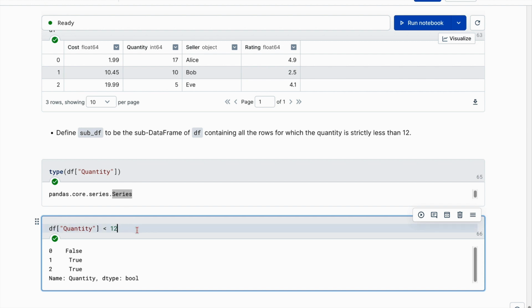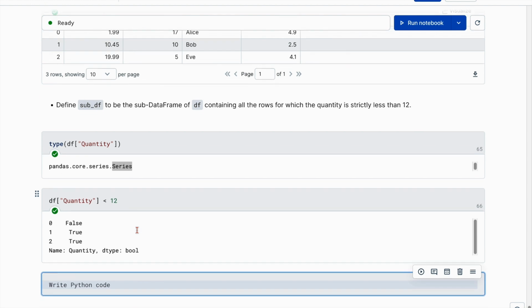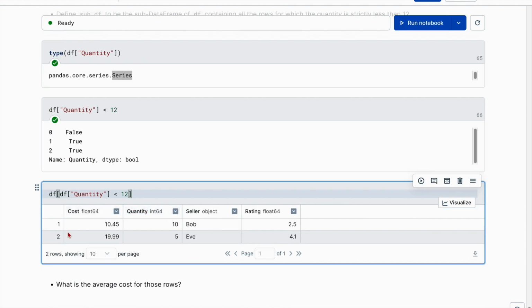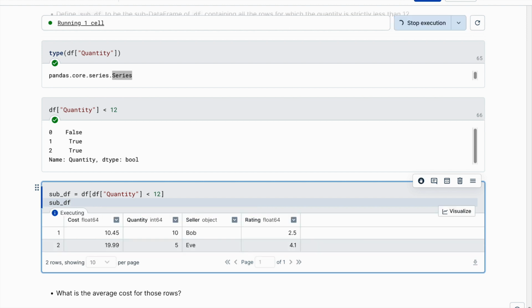And now if we want to get the sub-data frame, this should remind you a lot of getting a sub-array in NumPy. I say df, square brackets, and then pass the condition, the Boolean series. So here I say df quantity, where is this strictly less than 12? And we can see here, I have rows 1 and 2 labeled, and we notice the quantity is strictly less than 12 in this sub-data frame. So let me call this sub_df, and I'll call sub_df right underneath so we can keep looking at it.